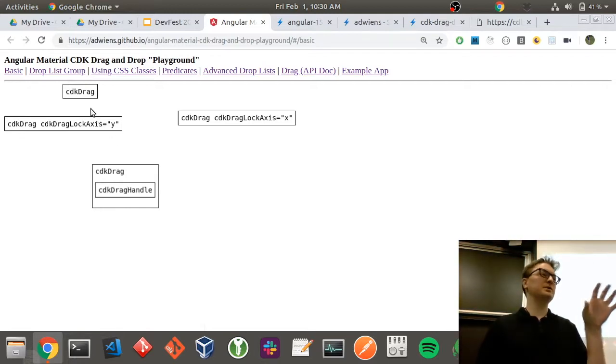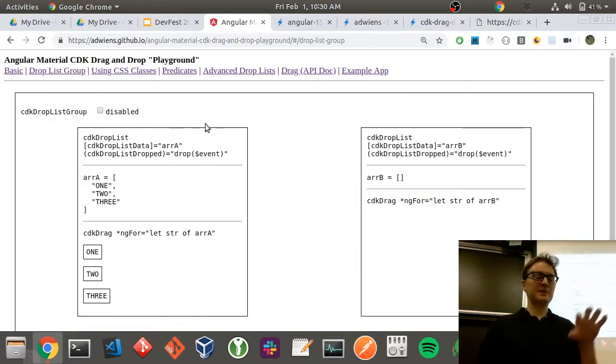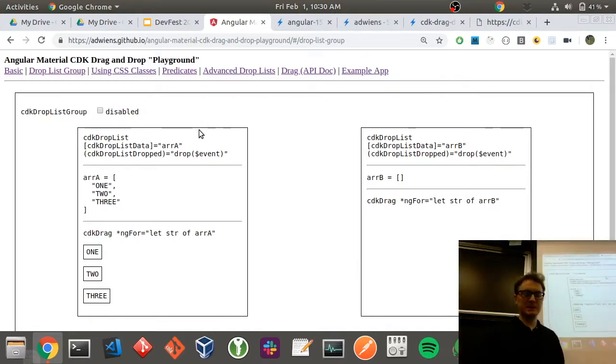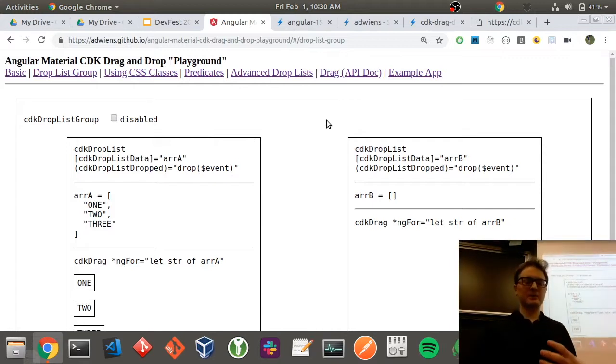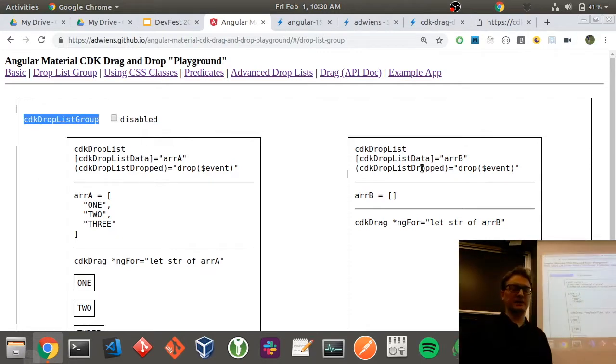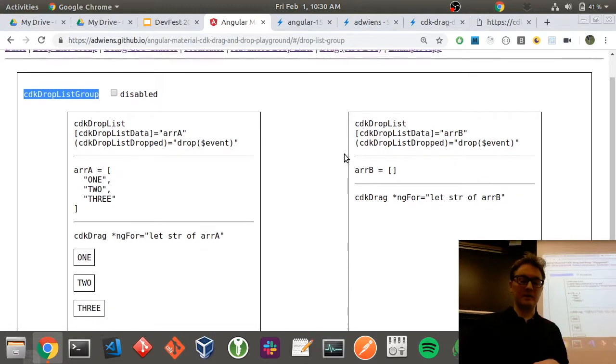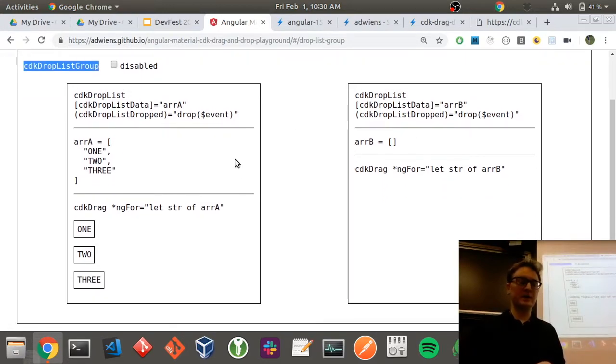Now if you want to do drop lists, the easiest way to do that is to use drop list groups. So they added this in the full version of the CDK drag drop. In the experimental version, you had to do this setup between the lists manually. But now, if you have an outer element, a parent element of the two lists, you can apply the CDK drop list group directive to it, and that will connect the two lists. So now these two lists are connected, and I can drag items between them.